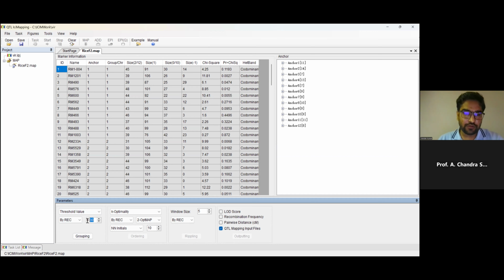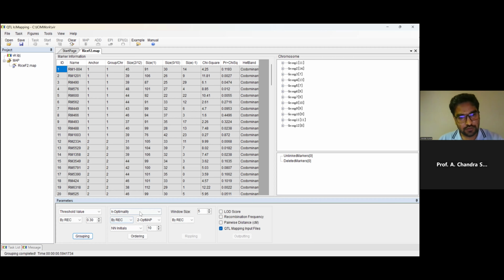This is the threshold value. It means above 0.3 will be considered, and below 0.3 they are considered linked markers. If they have a recombination event less than 0.3, then they are considered as linked markers, meaning they are present near to each other. Then we can go by ordering.